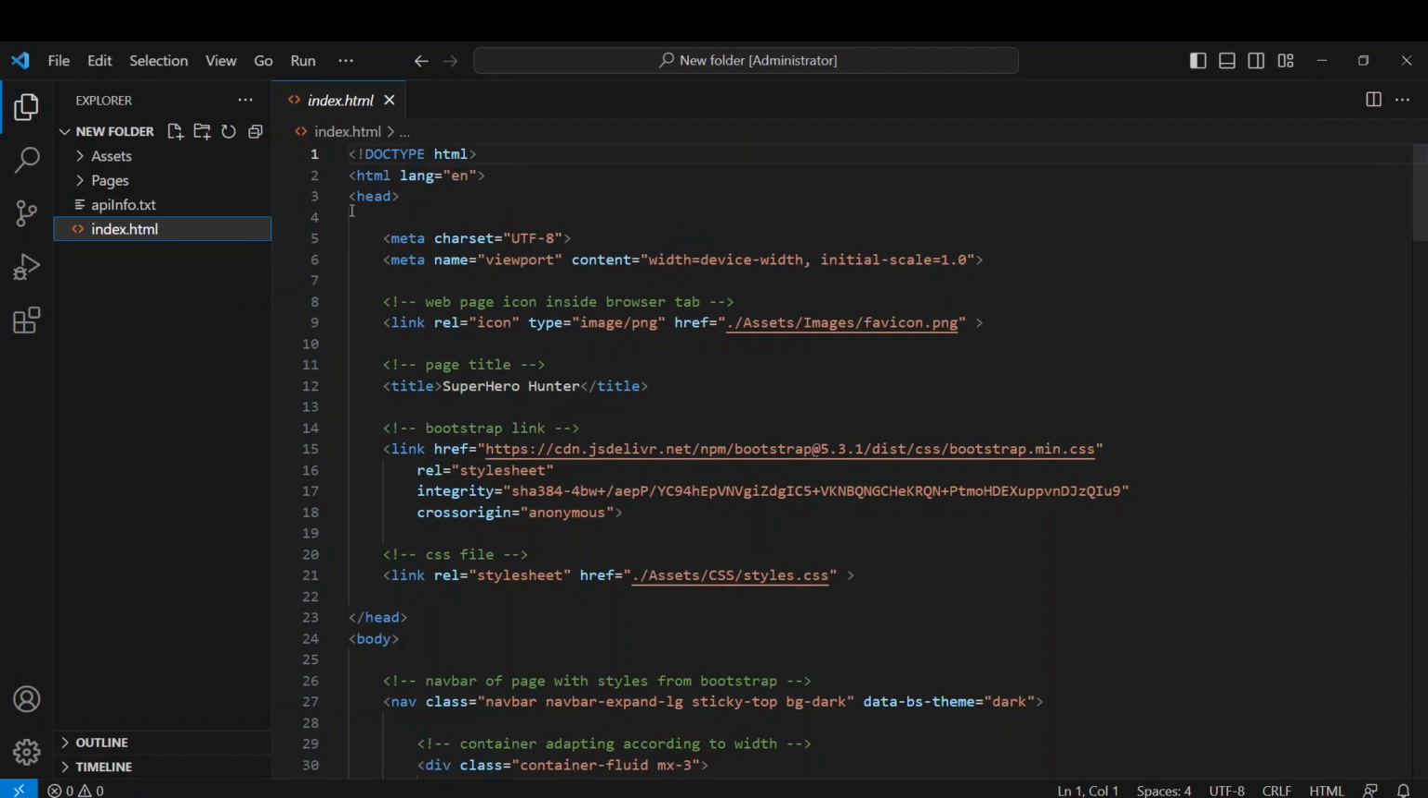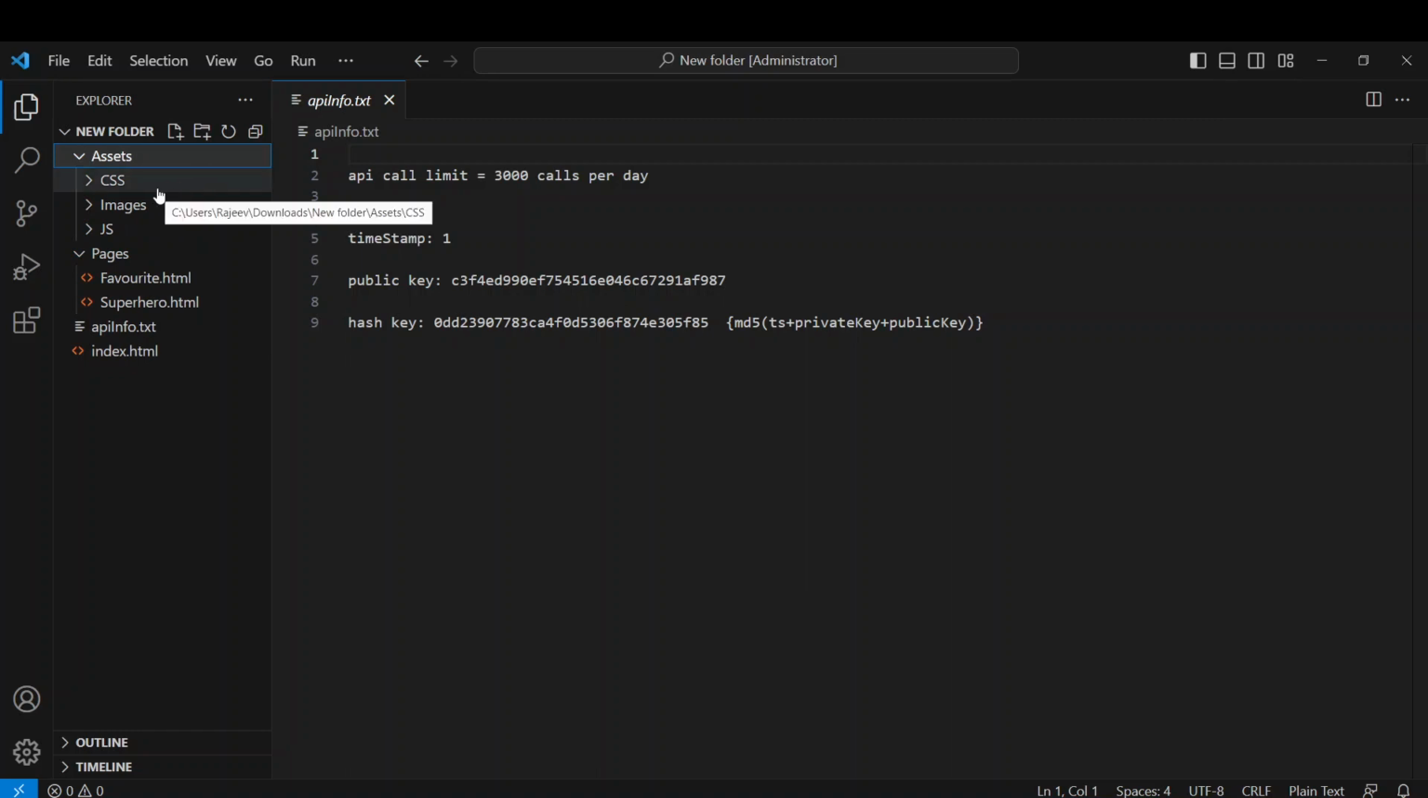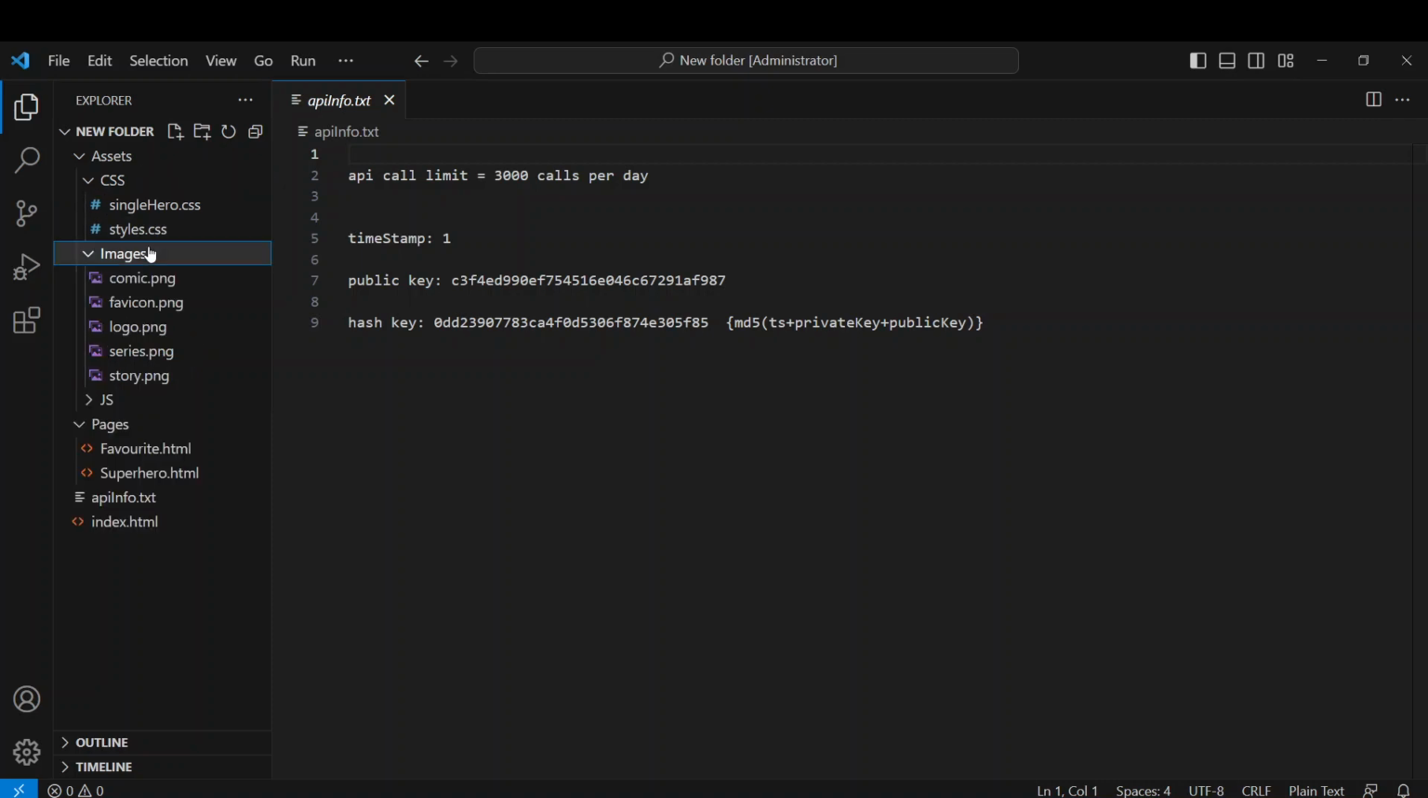Here is our code. Currently we are on the index.html file. First let's see the folder structure. We have an API info text file, which shows the timestamp, public key and hash key used in making the API calls. Then we have a folder named pages, which contains all the other HTML pages. Then we have an asset folder which contains three more folders. The first one is for all the CSS files, the second is for all the images, and the last folder contains all the JavaScript files.